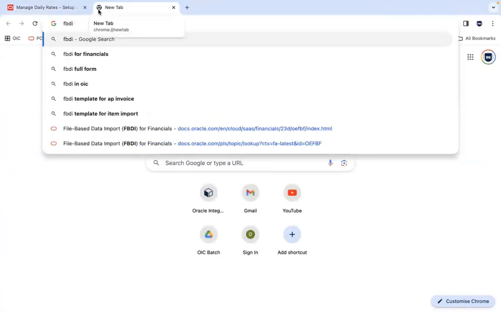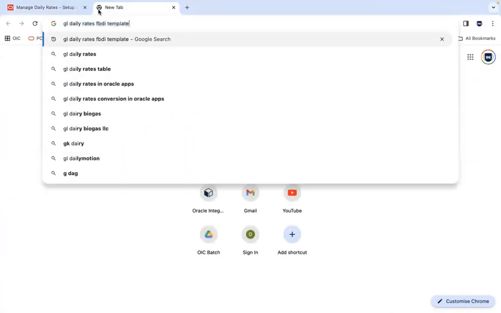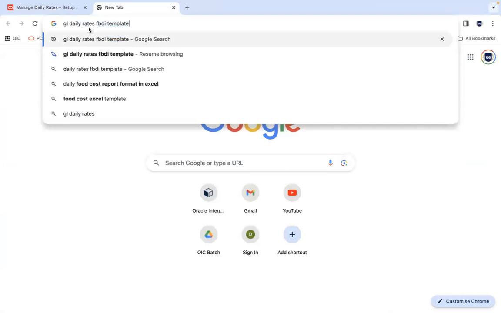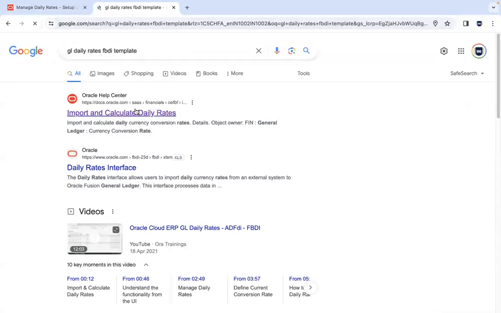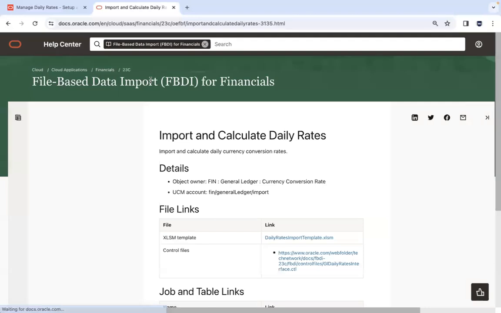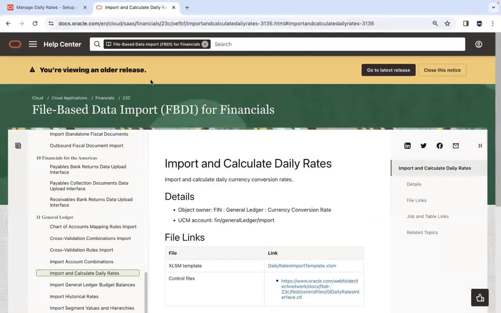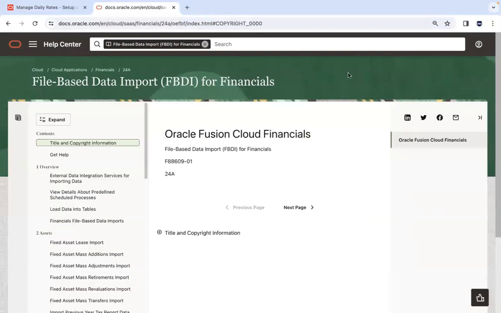Now, how do I search for the FBDI template, guys? So I'm going to say GL daily rates FBDI template. I'm going to go to Google and search for this GL daily rates FBDI template. And you go to the first link. It is saying that I'm viewing an older release. So I'm going to go to the latest release.